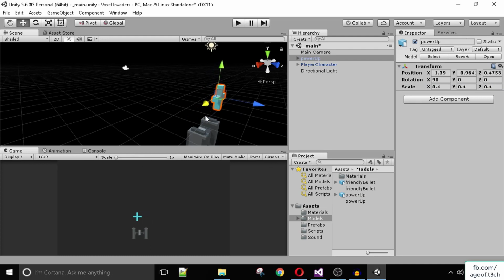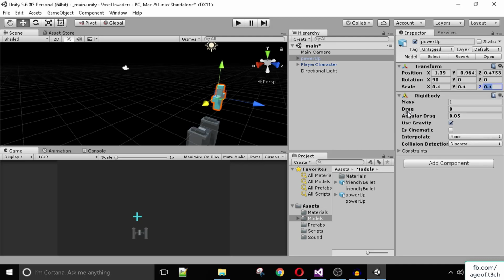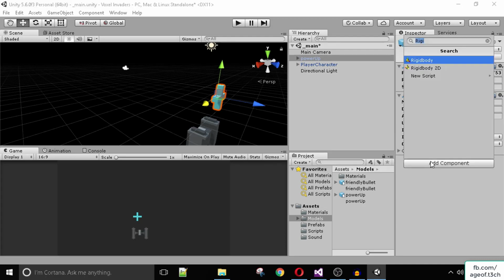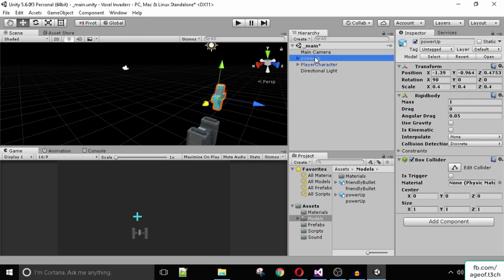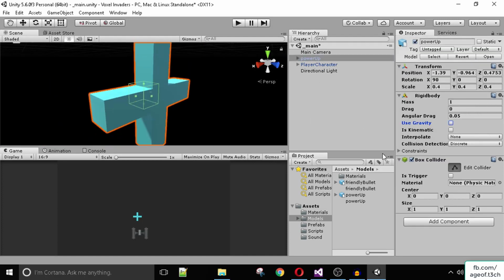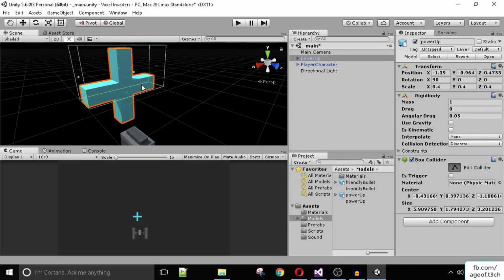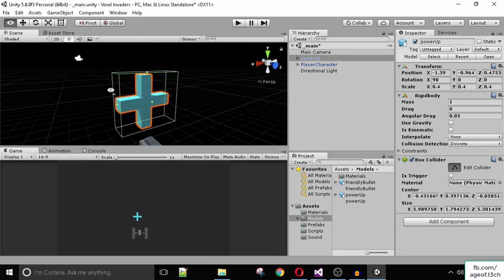So I want this object, when collided with by the player, to increase his power. So we need to add a rigid body to this object, and of course disable use gravity, and let's go ahead and add a box collider. Now of course we need to set it up properly. Go ahead and click edit colliders. Let's just set this up. Okay. There we go.